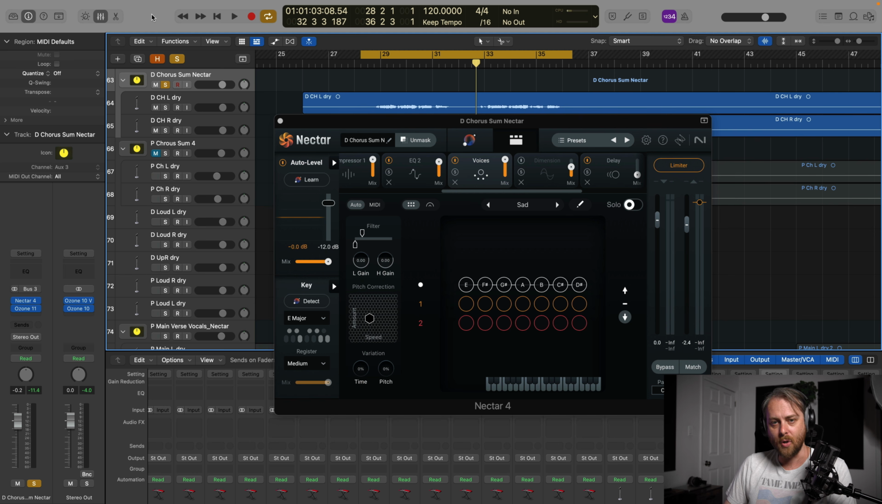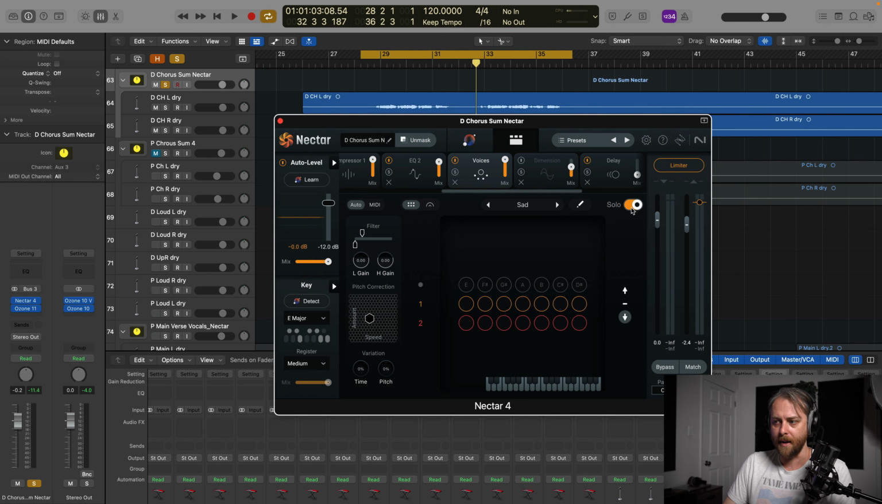And if, in the course of this auditioning of different structures, what you want to do is just hear those harmonies and ignore the main vocal that has audio in your session, just click this solo button.